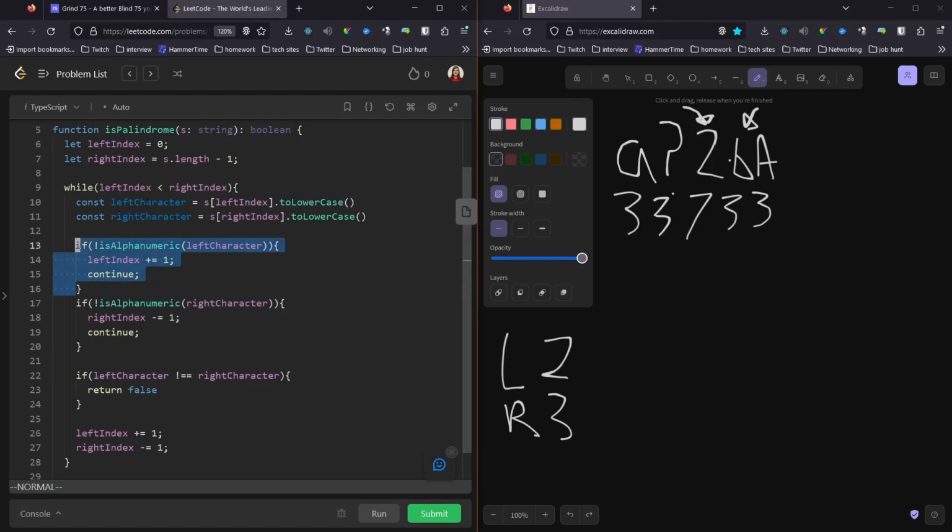So we check our left character again. We are starting out at 2, and then the right character is B. So we check both of these characters to see if they're alphanumeric, and they both are alphanumeric. So we skip this, and if they are different, which they are because 2 and B are different, then we're going to return false. So in this case, we return false. This is not a palindrome.